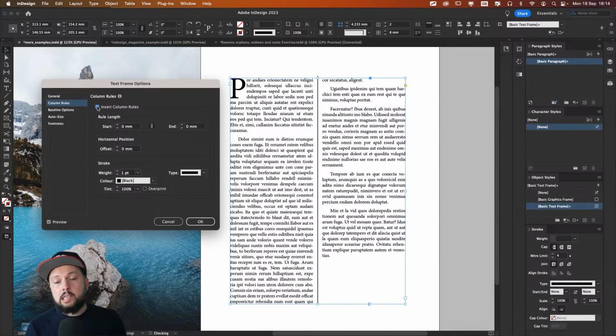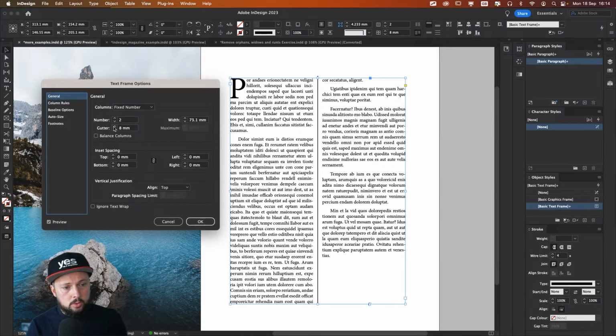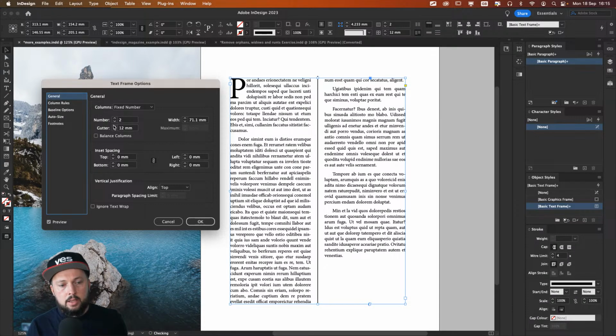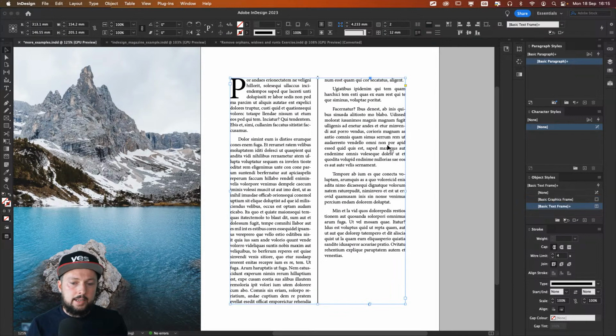Then you need to adjust. Whenever you use a column rule, you need to adjust the gutter, or space between your columns, because visually you are adding an additional detail there that is taking up space, and it adds volume in your text frame. So what you need to do is go back into the general settings and increase the gutter. At least in this case, I would use probably 12 millimeters, and already starting to feel better.